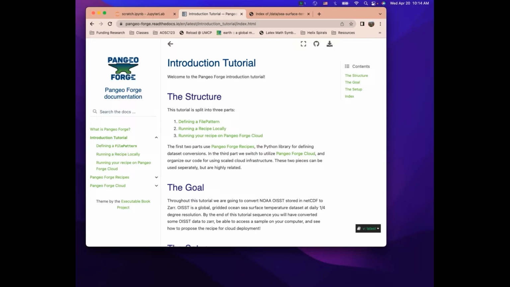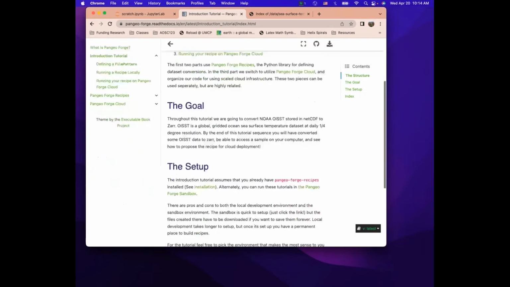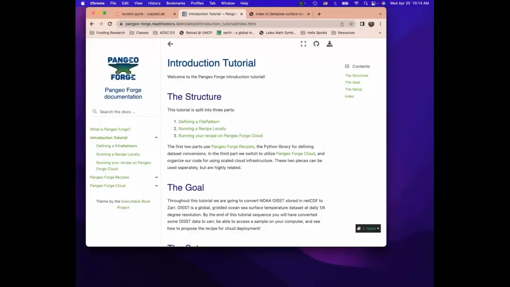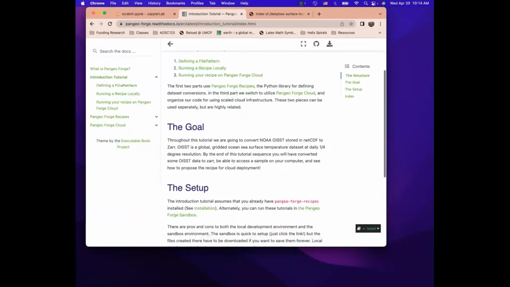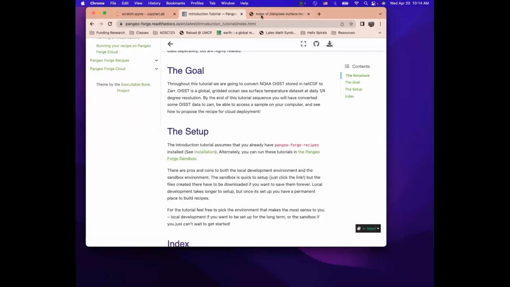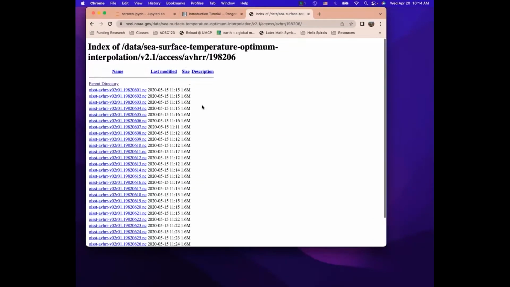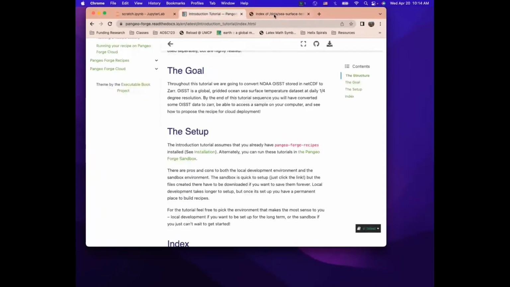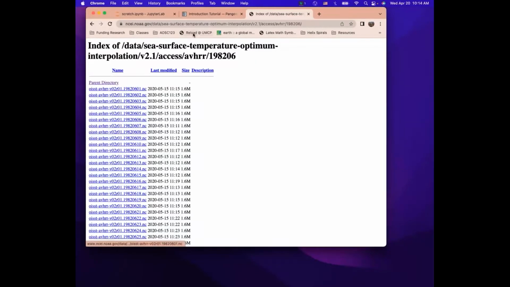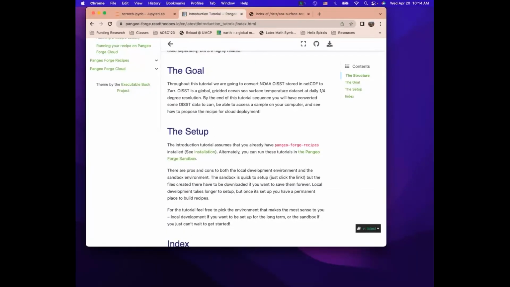Okay, so what we'll go through in the next bit of time is the tutorial. This is the tutorial that is on the Pangeo Forge documentation. So if we don't get to the end, or if you get lost or you're unsure what the next step is, all the information about the share is in the documentation. So over the course of the tutorial, what we do is we take some data that is available through NOAA. It's sea surface temperature data, and it's originally stored in NetCDF format. And throughout the tutorial, by the end, what we end up with is that same data set, but it's been converted to Zarr.